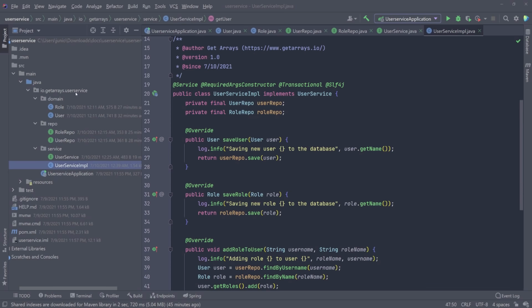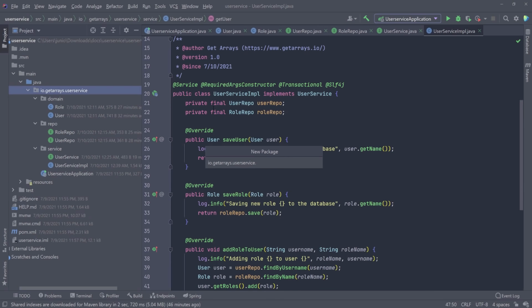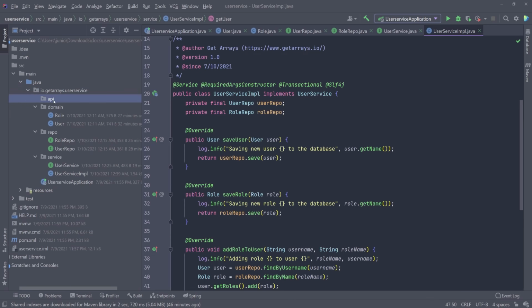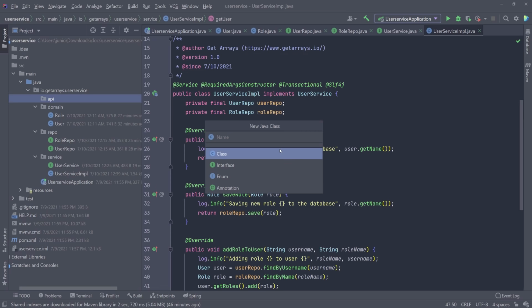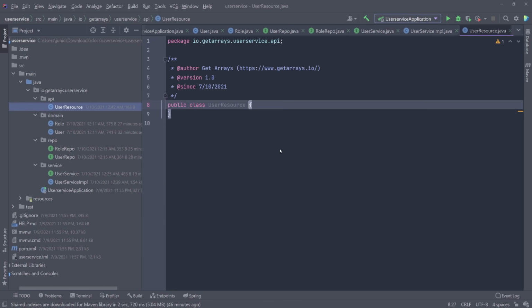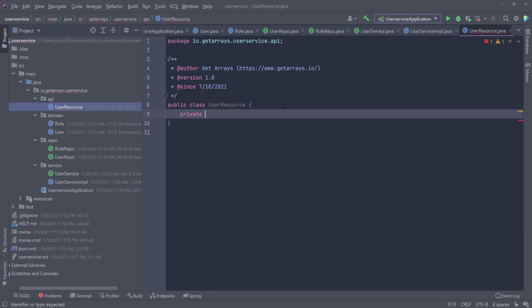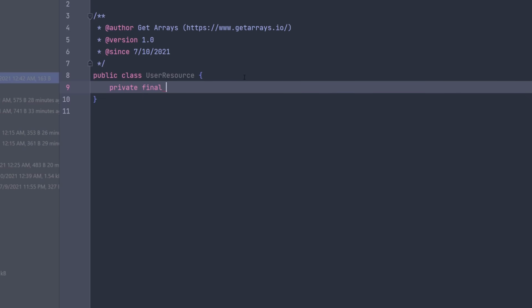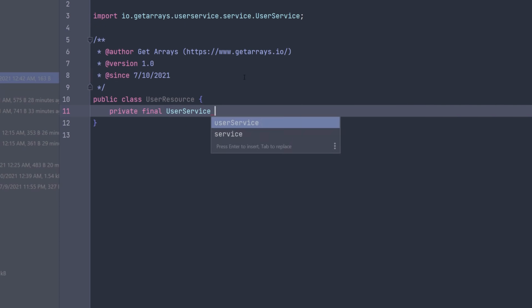So I'm going to go into the main package again and then create a new package, and I'm going to call this package API. So this is going to be the API package, and then in there I want to create the user resource. So here I'm going to say user resource or controller, whatever you want to call it. So in the user resource, the first thing I need to do is to inject the service. So I'm going to do something similar to what I did in the implementation. I'm going to do private final, and then call the user service, and give it a name of user service.